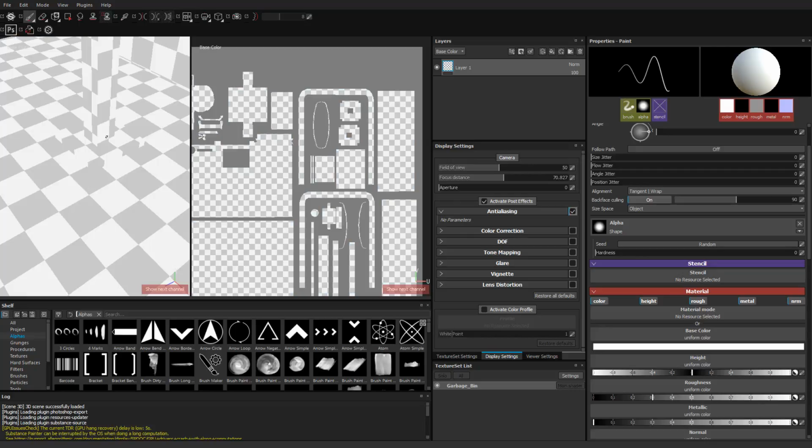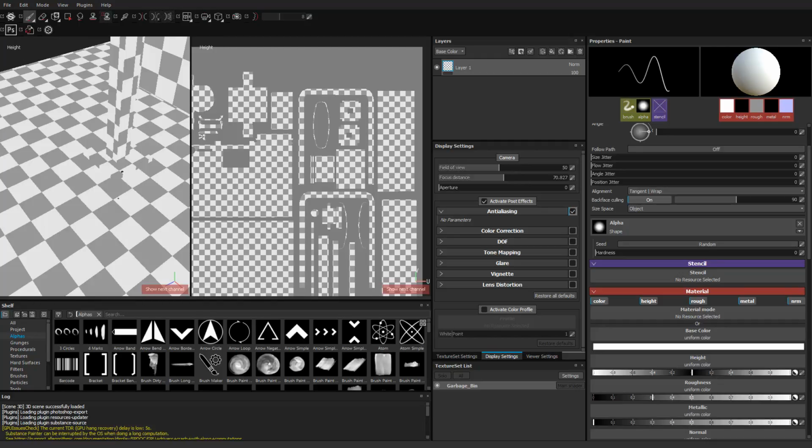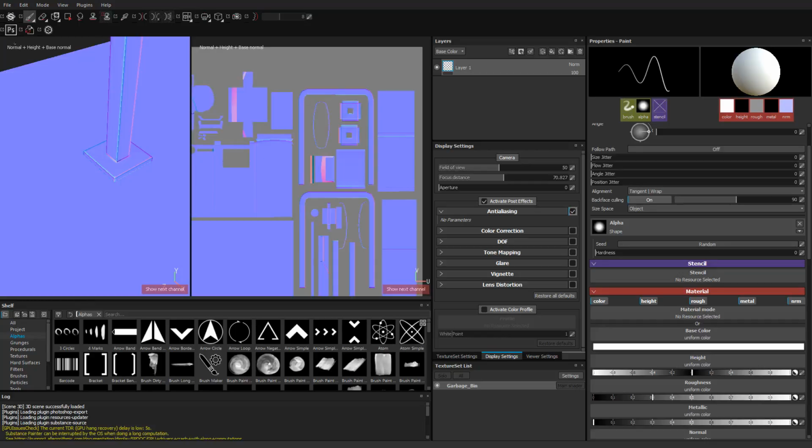In this case, it's hard to see, so let me move out a little bit. This is the base color, which has no color, which is why it's a checkerboard. The height map, there's nothing there yet. Roughness map, nothing there yet. Metallic, nothing there yet. Normal map, that's our actual texturing normals. There's a difference between your normal map that's been baked and the normal map that you've painted. And then you get normal plus height plus base normal.